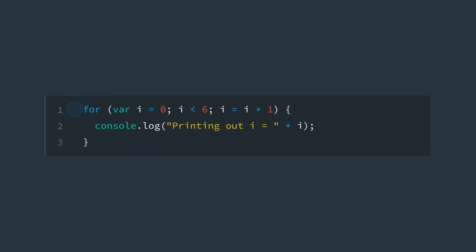For a standard for loop, it requires the same 3 pieces of information as before, and each of these pieces are separated by a semicolon. The first piece is your starting point. For this example, we have a variable I that is set to 0. The second piece is your stopping point. This is going to tell us when we want our loop to stop. In this case, we want the loop to stop executing once our variable I is no longer less than 6. If I can no longer satisfy that condition, then our loop will exit.